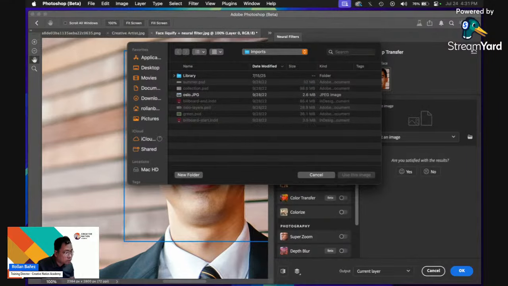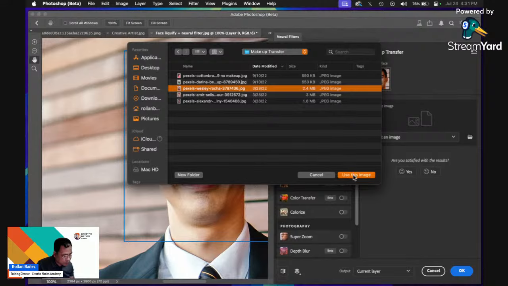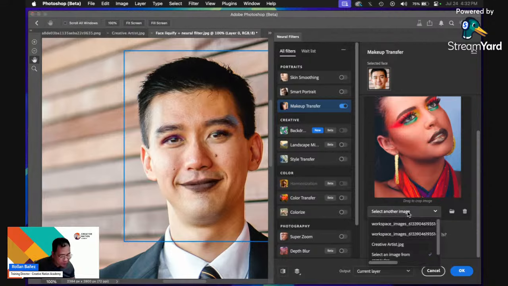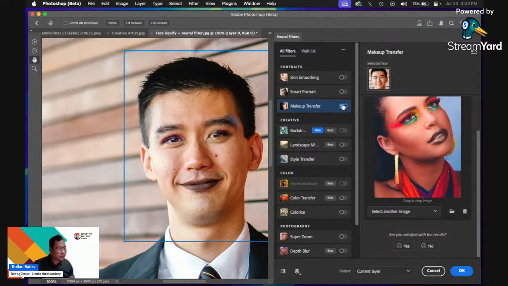So I'm just going to import it this way. For example, let's click on this one. I got this photo from Pexels, and you would see that this would enable me to apply makeup or use another image. For example, you can easily add those images and apply the makeup transfer. It's kind of fun, but do not use this. This is just for demonstration purposes, as you would see here.